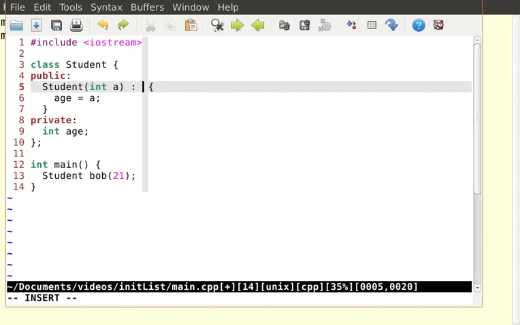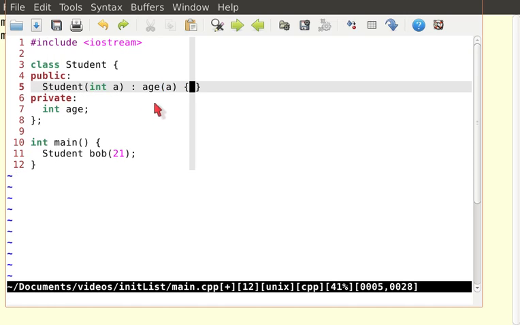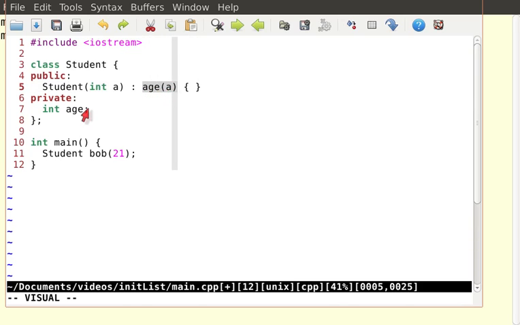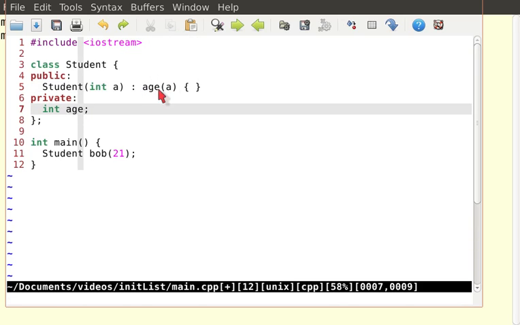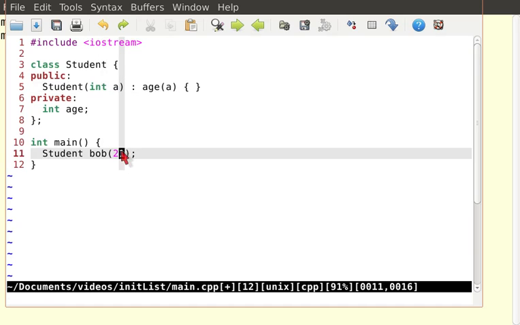Okay, so here's what I'll do. I'll put age, it gets a, and I'll delete this. I'm done. Okay, game over. Why? Well, this is an initialization list. I'm only initializing one data attribute. How does it work? You put the data attribute of the class first, and then what you want to initialize it to in parens. Looks pretty good, huh?